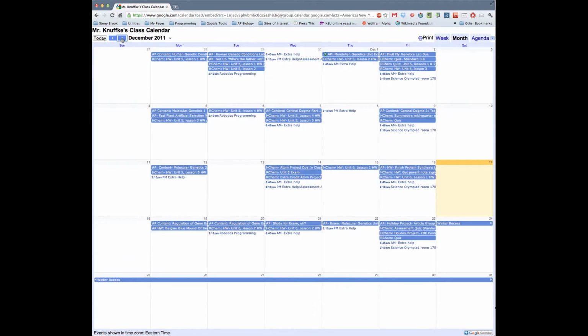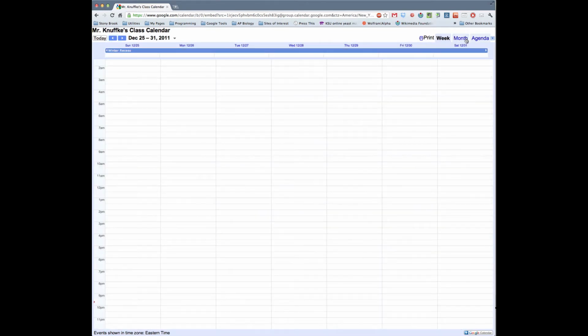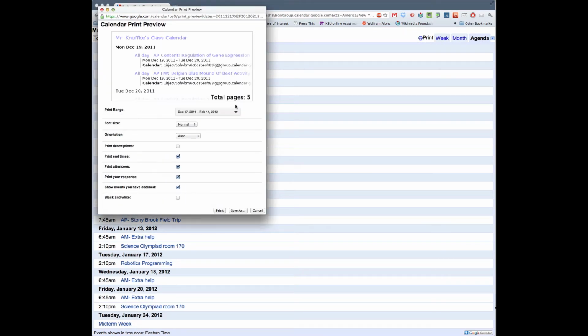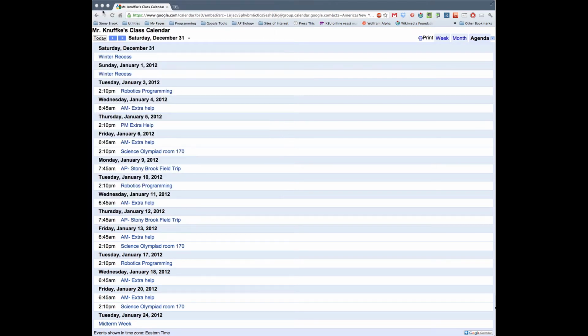So you can go back and forth in time. Different classes are preceded by different things, right? Different prefixes. And you can change the view even. So if the month view, which is default, is not something that you like, you can go to the week view or the agenda view. You can print it out if you want, though that seems kind of silly. And yeah, that's pretty handy.